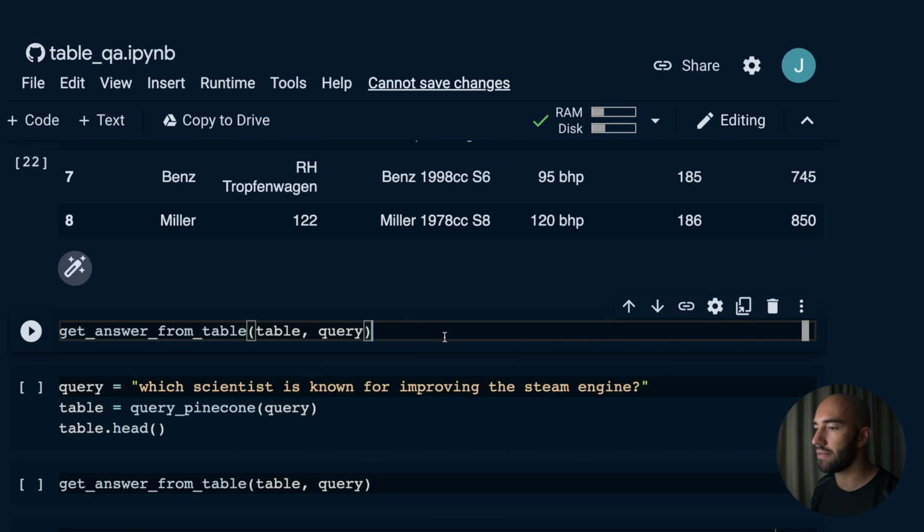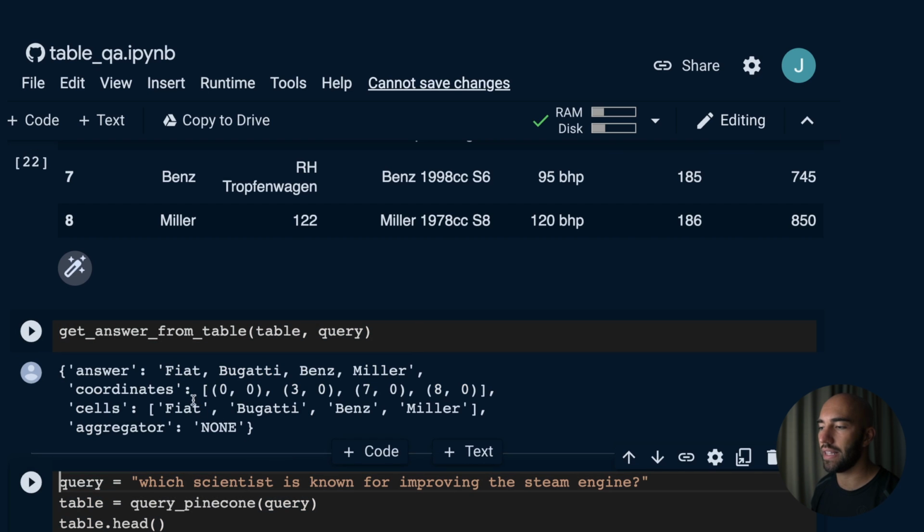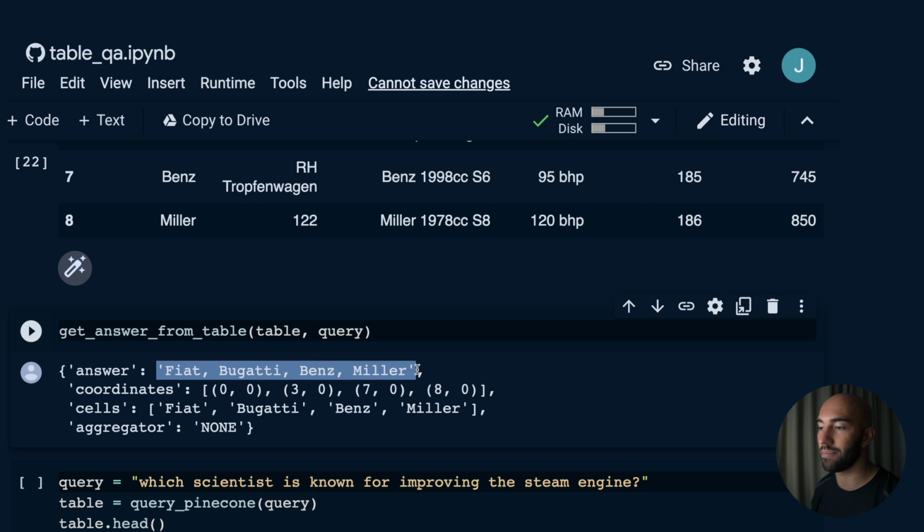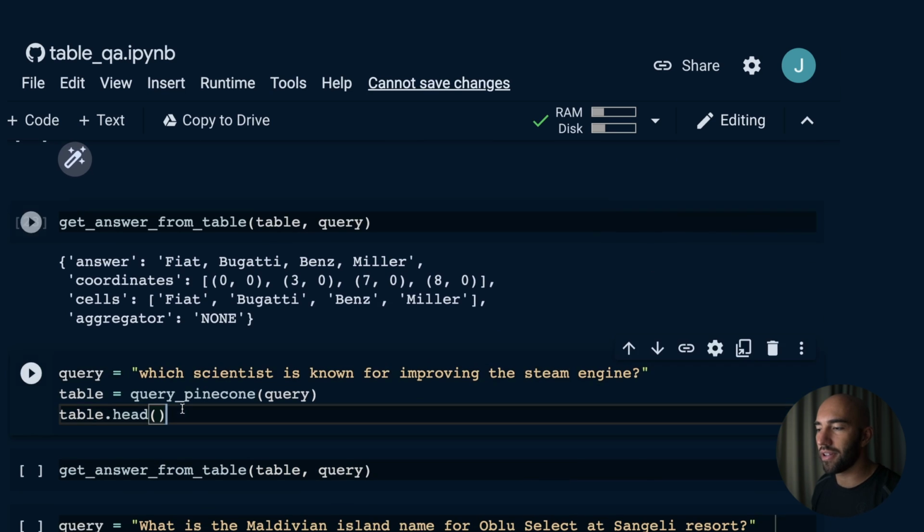So we come down here and we're going to do get answer from table. And we get this: Fiat, Bugatti, Benz, and Miller is our answer. There's no aggregator, this is text, so it's saying you don't need to average or do anything here. These are just the answers. Okay, let's do another one.